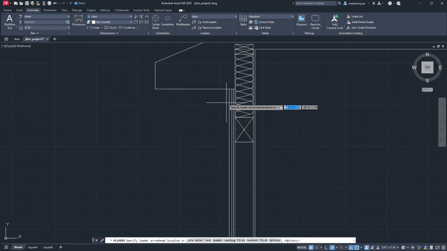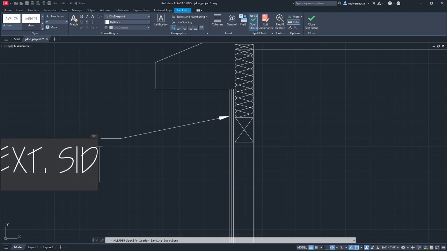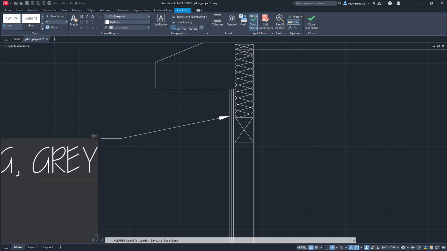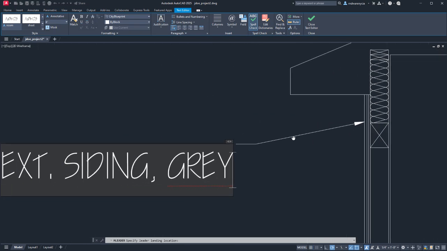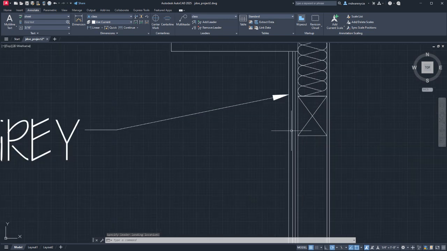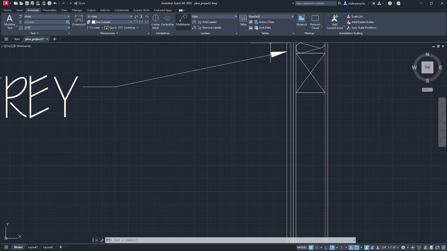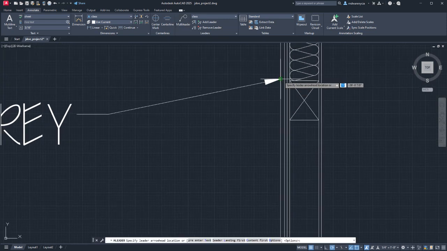And so for this, I'm just going to start at the top here. And this is going to point out that this is 3/4 inch exterior siding, gray. Oh, right. And then we'll hit close. Okay, so that's our exterior paneling right here. The next one in is going to be our furring. Nope, not at scale. So then I'm just going to come in here, reference, where's the midpoint?